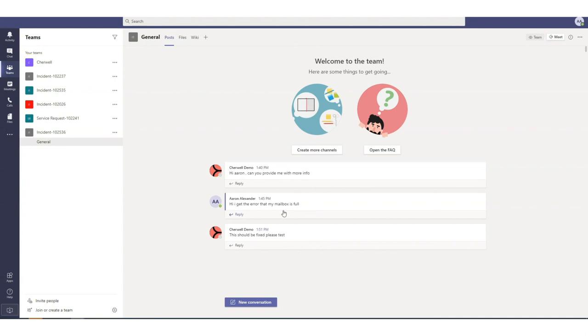On resolving of the ticket, a copy of the chat will be moved into a journal tab, giving you the ability to review that at any point through the life cycle of the ticket.